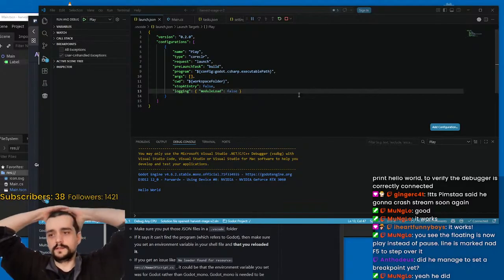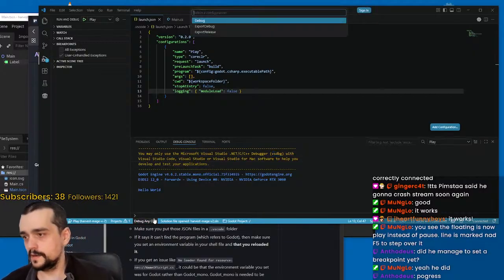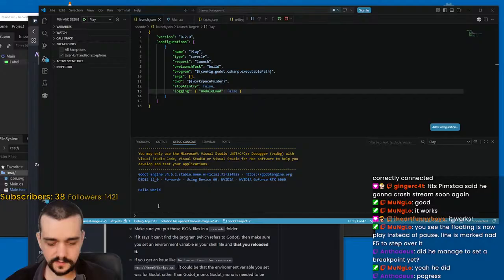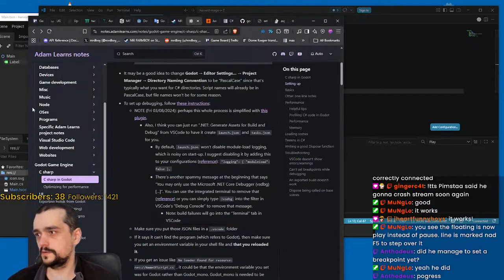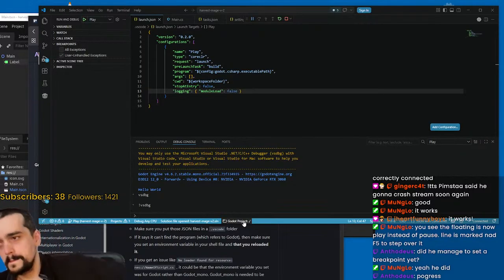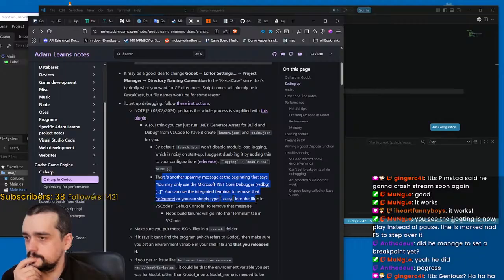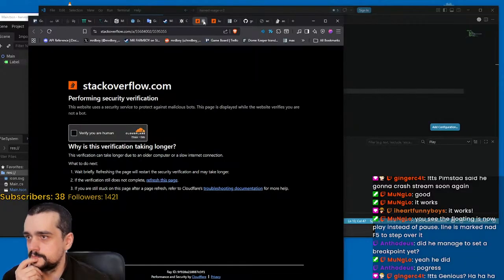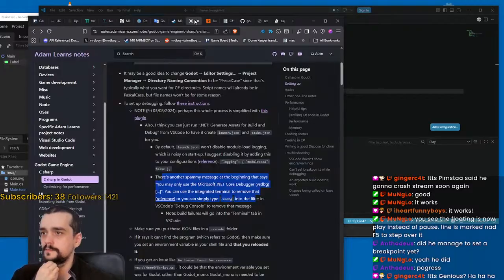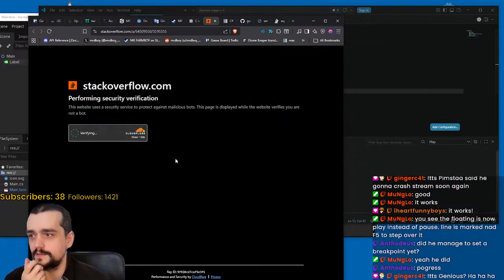Oh my god. Oh my god. Oh my god. I'm a genius. How do I get rid of this? So Adam says reference. Genius? Ha ha ha. Pimsta sucks. Nice.